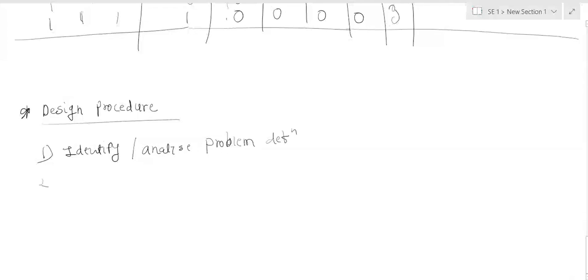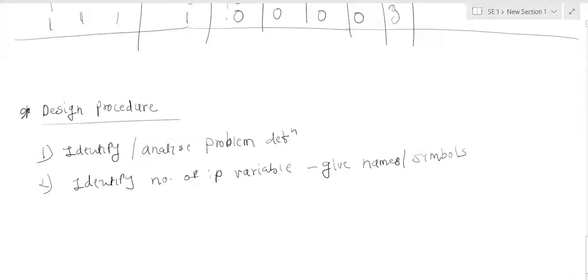Once you identify the problem definition, now you have to identify the number of input variables. Once the input variables are identified, you have to assign symbols to the input variables. Give the names or symbols to the variables.